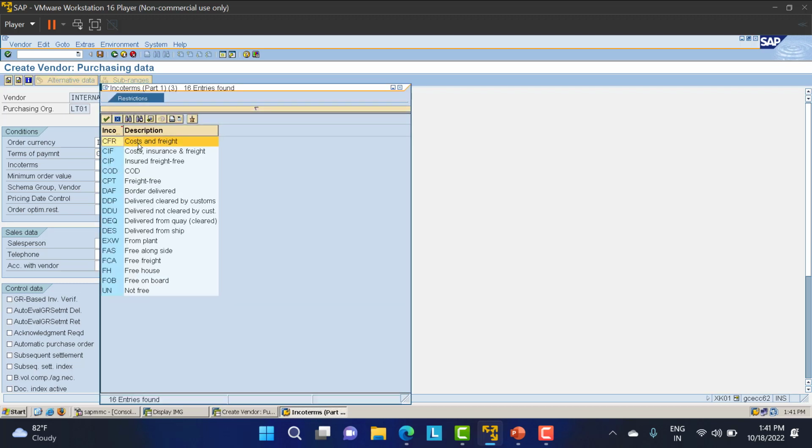Inco terms. Here, costs and freight, after the COD. What is this Inco terms? Who will provide what? The vendor is supplying the products to us. Whether he will supply the products till our company, or we have to go there and take the products, what Inco terms we are maintaining, that will be available here.